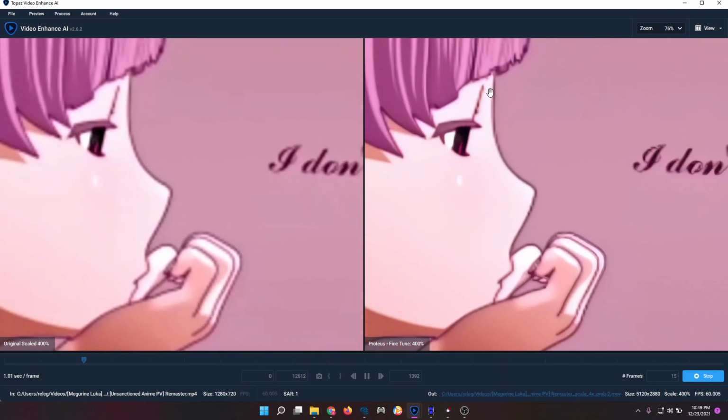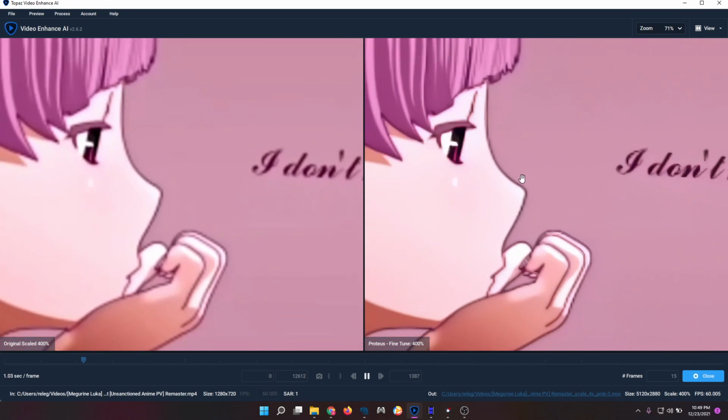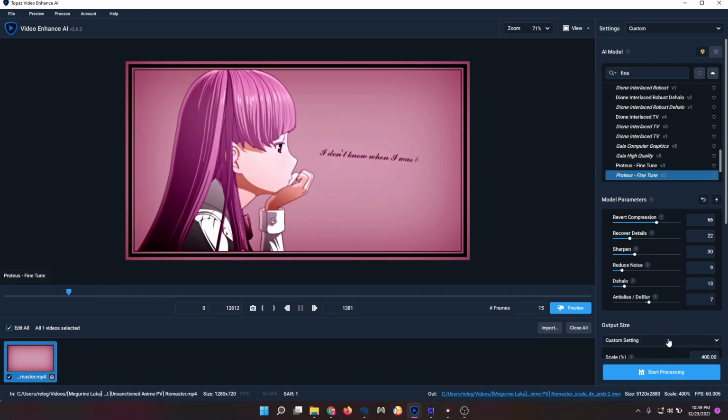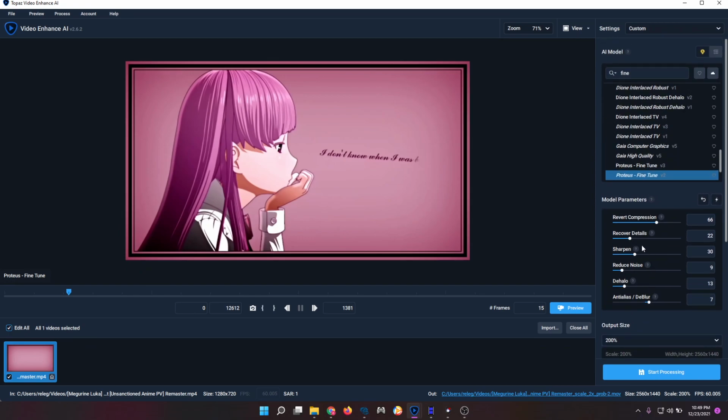So we still are getting a lot of blockiness, and we definitely don't want that. So what we're going to do is stop that. Also change this. And let's see here. So what I ended up doing is I put this all the way up to 100%. And basically this is going to help reduce that blockiness and clean up the image a lot.